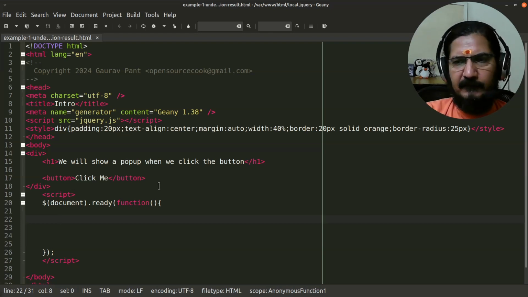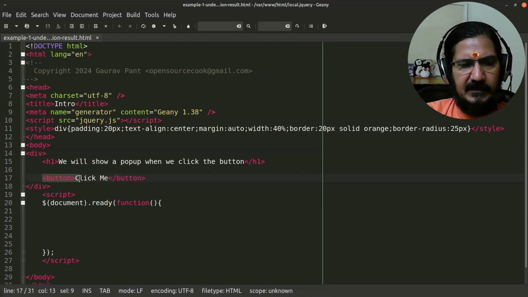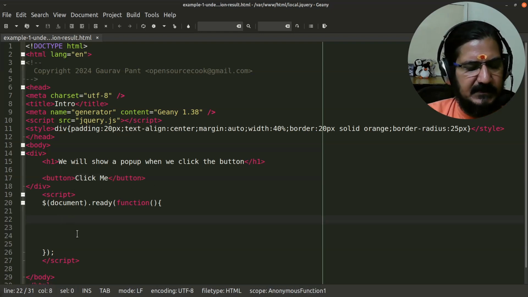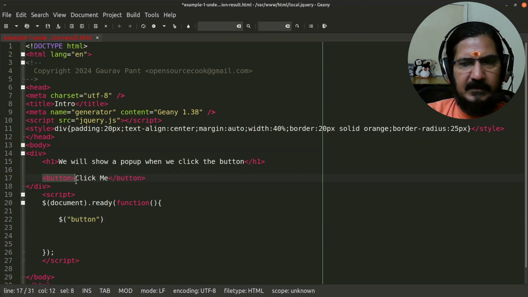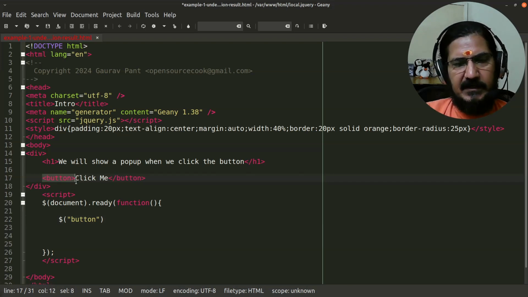But the straightforward way to specify an element of HTML is by saying dollar, put this in brackets, in quotes, specify the name of the element, button. So this simply means that I am talking about button. Now one point to understand is, if there are multiple buttons, the action which you are deciding can happen with any of the buttons. So in the further sessions we will see how to pinpoint exactly one specific element also, because there could be multiple buttons, there could be multiple paragraphs and so on.